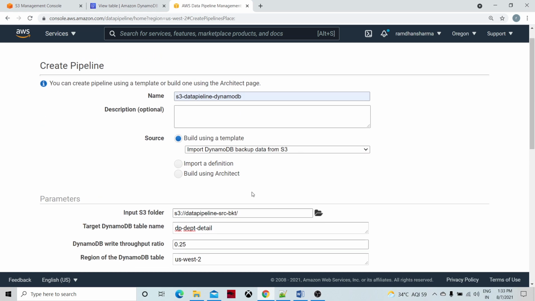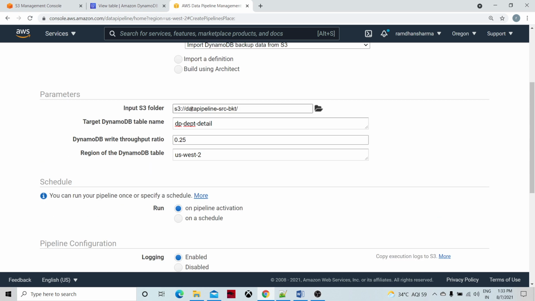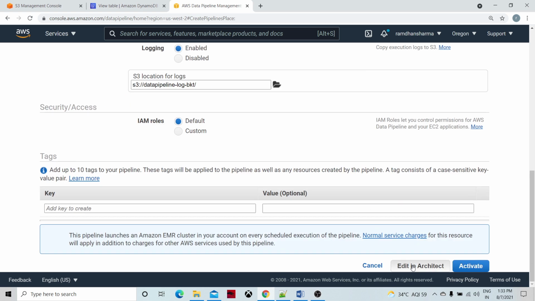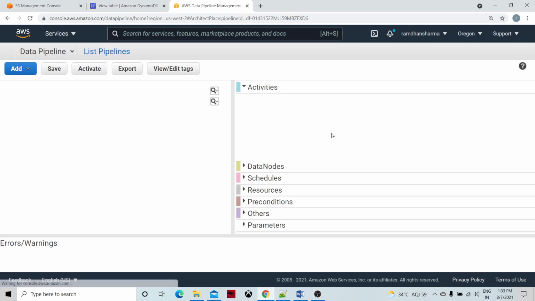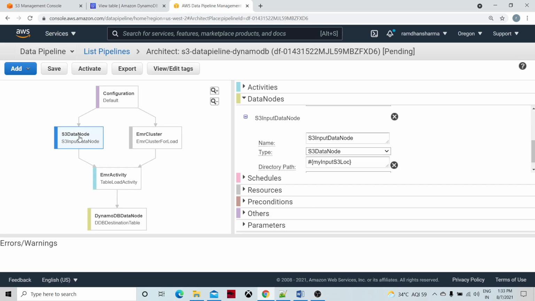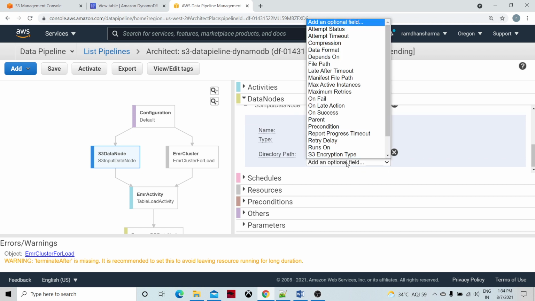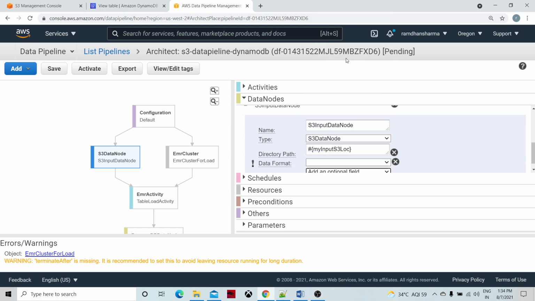I was talking about this option, right? Build using Architect. So you can create the template using Architect. I'm going to configure some S3 data node. For the S3 data node, I have not provided the data format, and I need to make sure that the data format is provided over here.